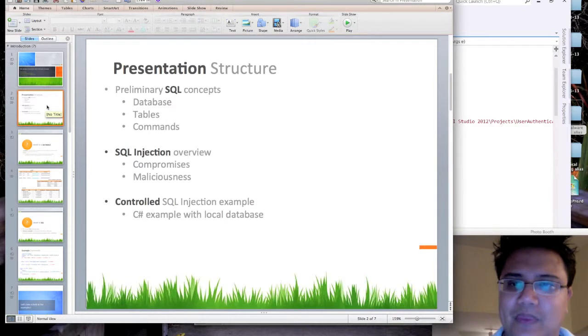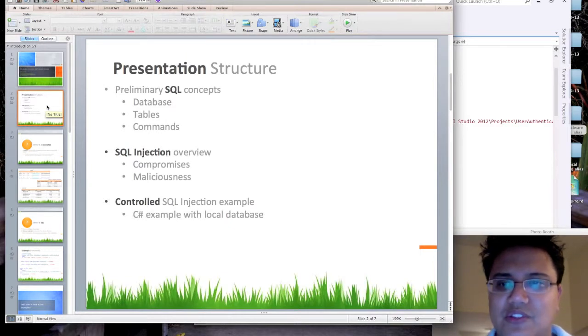So, moving on, again, this presentation structure, the first part will be preliminary SQL concepts. What is a database? What are the concepts of tables within a database? What are the commands to access these tables? SQL injection. So in order to understand how SQL injection poses compromises into a system and how it can be turned into something malicious, we need to understand the preliminary concepts of SQL.